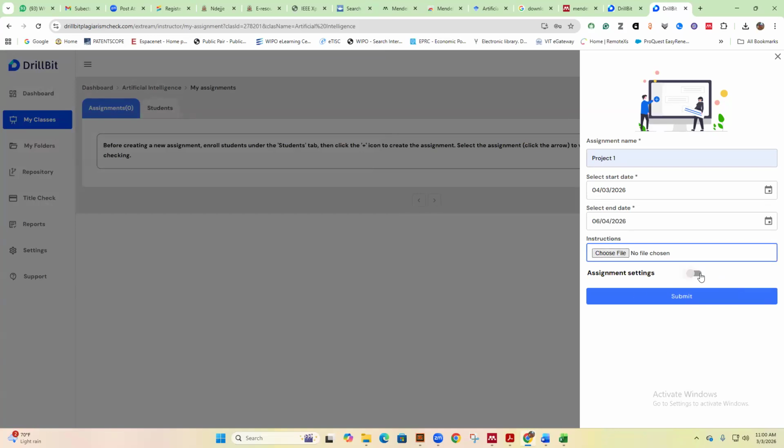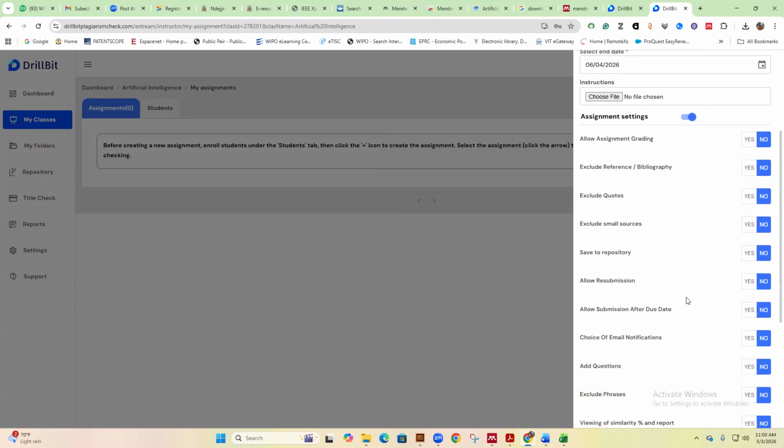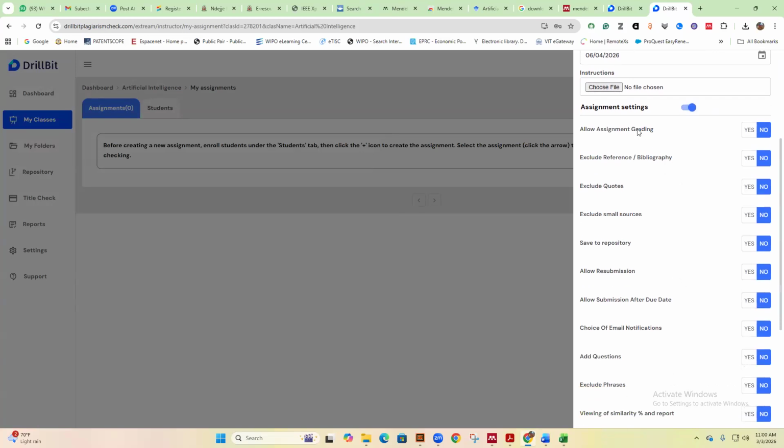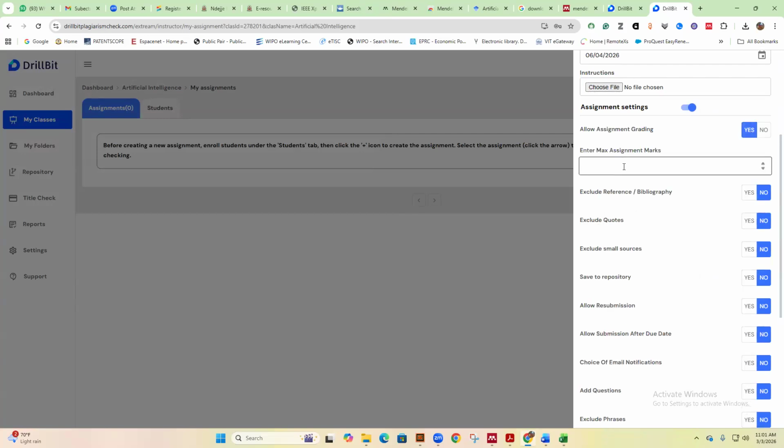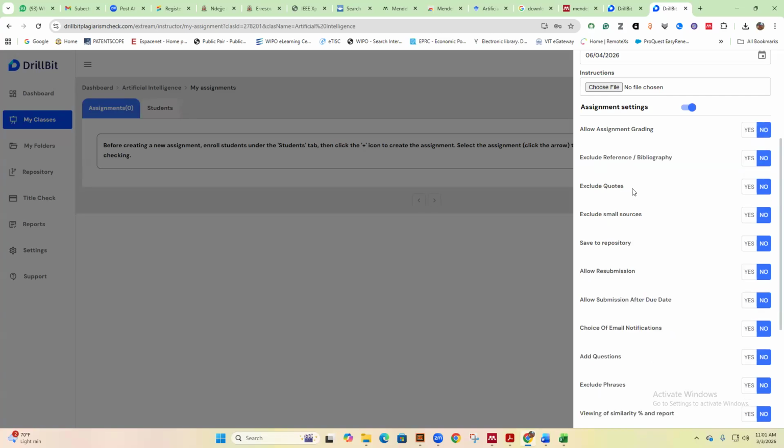Then we have the assignment settings. These are very important. Allow assignment grading. The moment you say yes, it means you are going to put a score mark there. If assignments are marked out of 40, you can say 40. Or if you are going to give more assignments, more than one, you can say 20. So Drillbit will give the grading of the marks. If you don't want that, you leave it at no.